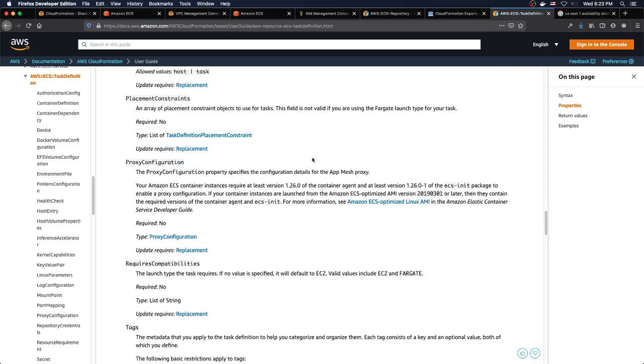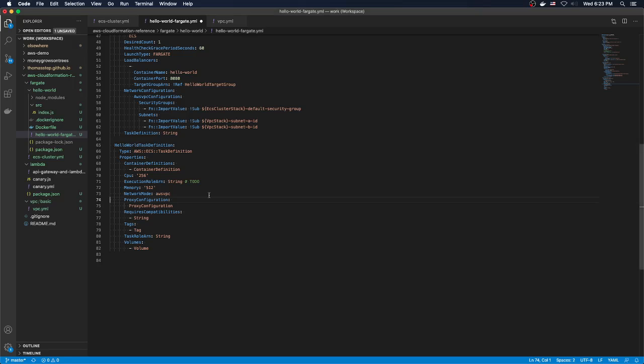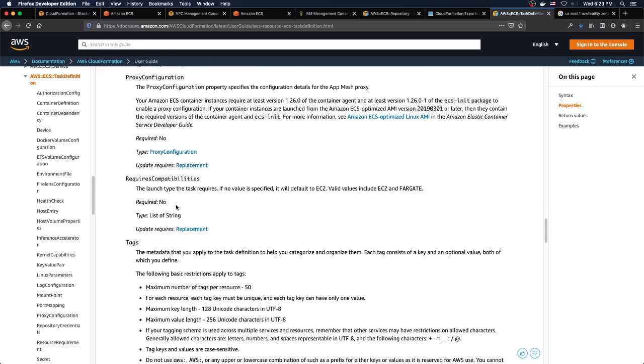Proxy configuration. This is for an App Mesh proxy. I very well might come back and try to do a video with App Mesh. I've been wanting to use that and get something spun up and test it out. App Mesh is a service mesh. It's AWS's service mesh, like Istio, or I think it's Linkerd. I think that's another service mesh implementation, and it uses Envoy as the proxy. So that's what all that's for.